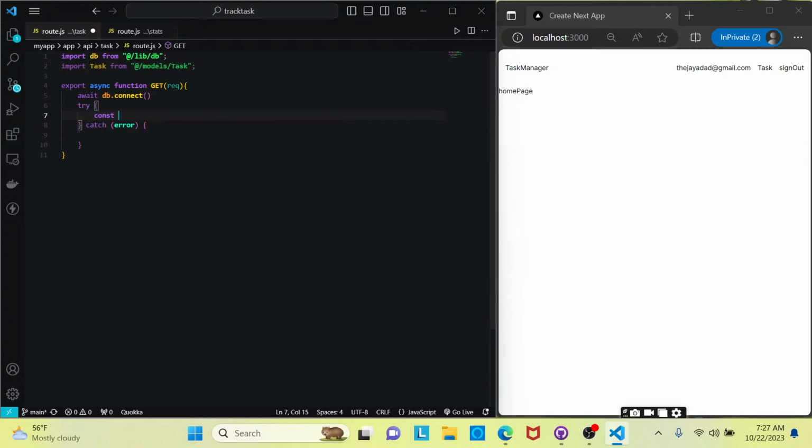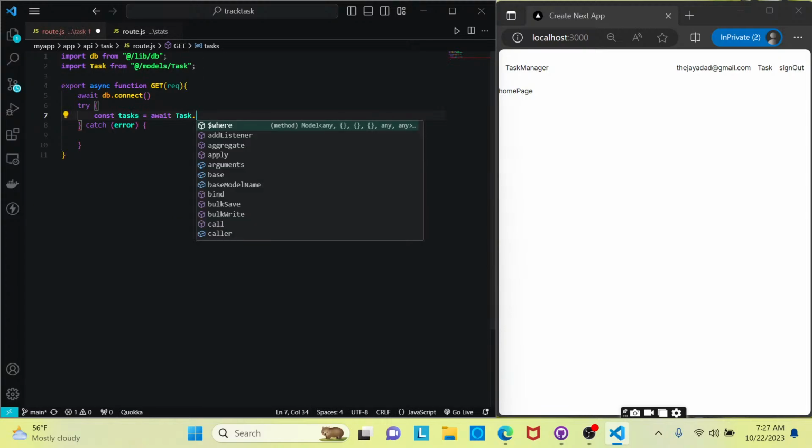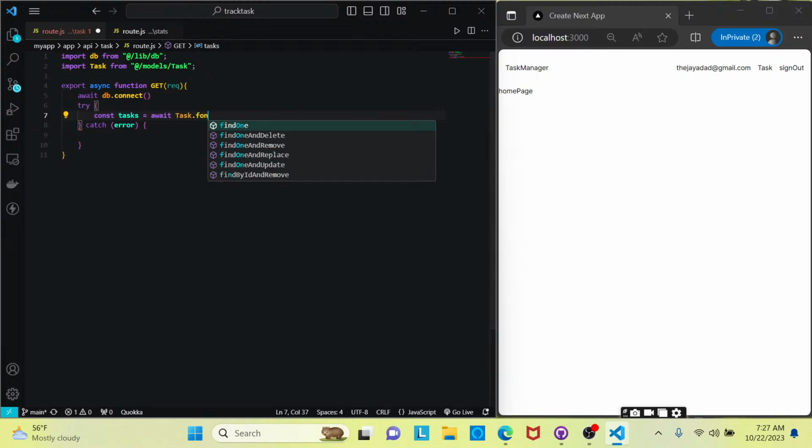So right here, we'll create a variable named task. And we're going to say await, because we want to await that connection to the database. Task, which is grabbing the model task to see what do we have in our database. And we basically just want to go find. And within it, we want to return an empty object. This is going to allow all of the tasks to accumulate within this task variable.